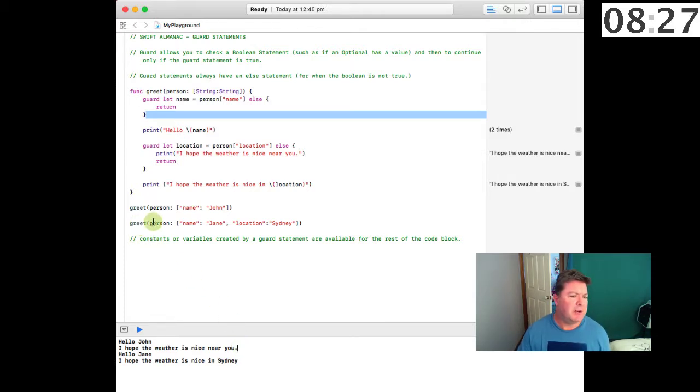The second time we call greet, we're passing a dictionary that's got the key value name and the key value location. So in this case, when the guard statement is tested, person name is going to return Jane as the value, and it's going to print hello Jane. And here the guard statement location equals person location: well, location exists, and so location is going to be set to the value of Sydney. It's going to skip this return and print function and come down here and say I hope the weather is nice in Sydney, and that's exactly what we get.